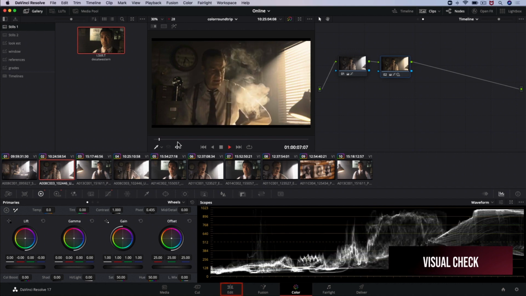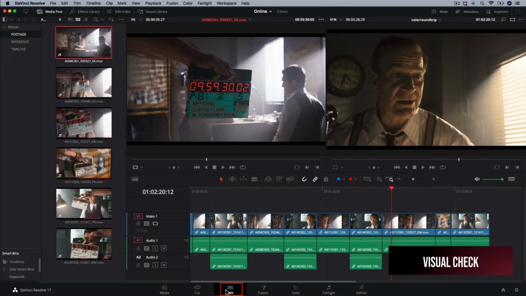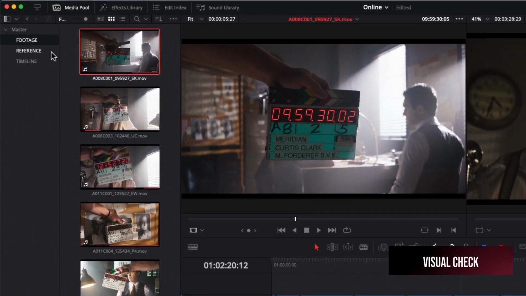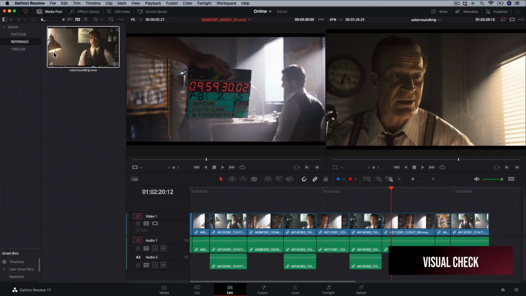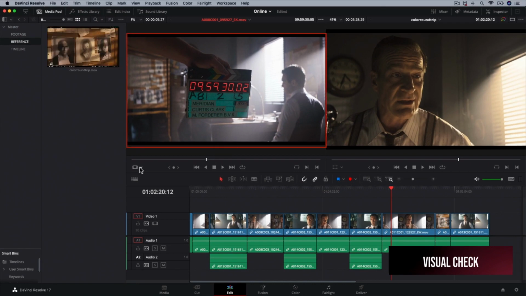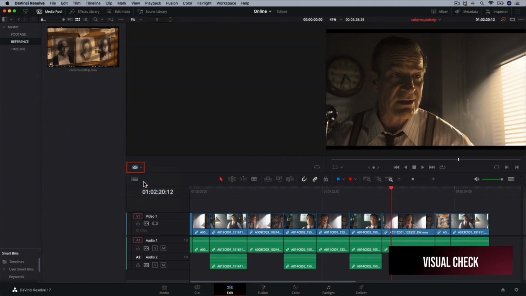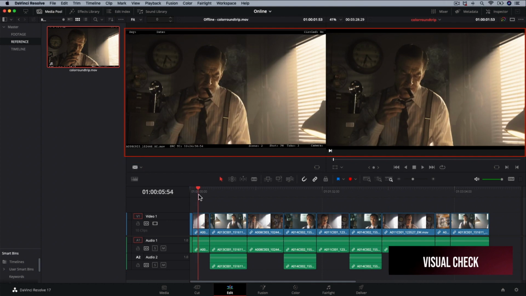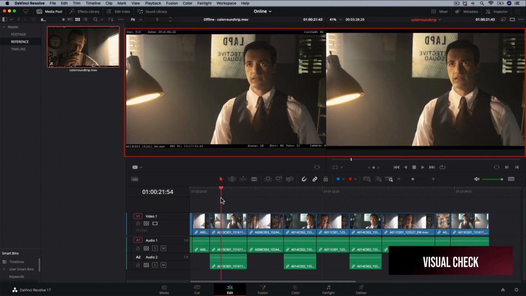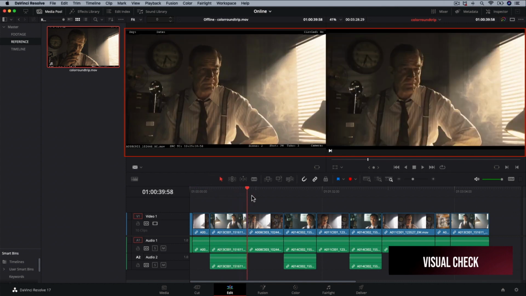For this purpose, we are going to move to the edit page. Then, in the media pool, we are going to see a sub-bin called reference, and a clip that we are going to use in our visual QC. Let's select in the source viewer, in the drop-down tool menu at the left bottom, the offline option. This will allow us to have our reference video in the source viewer synced with our timeline. Then, in the gray window, drag our reference clip. And as you can see, the source viewer is ganged with the record viewer. We recommend you do a spot check at the beginning, middle, and end of the timeline.